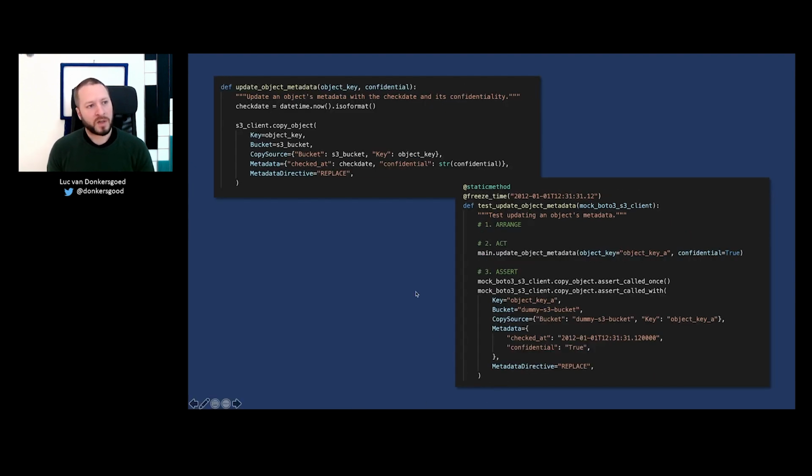Then looking at the other method, the update object metadata, you provide a key and whether it's confidential or not. And then we also want to assert that the copy object function was called once, and that it was called with the parameters that we expect. So specific metadata that contains the word confidential is true.